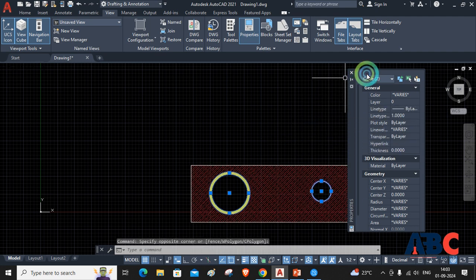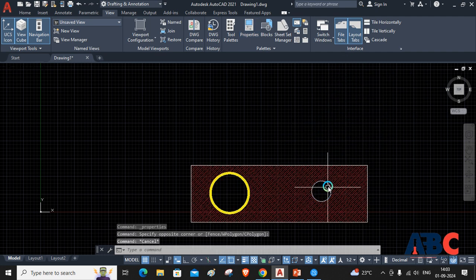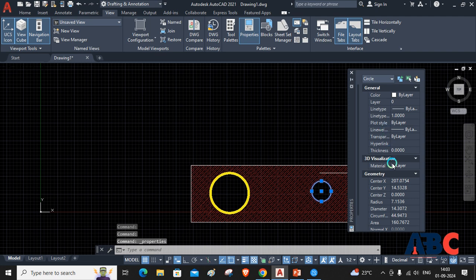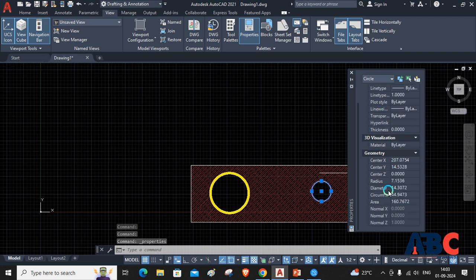Now if I select only this circle and go to properties, over here radius is given, diameter is given, and circumference and area are also given for that circle.